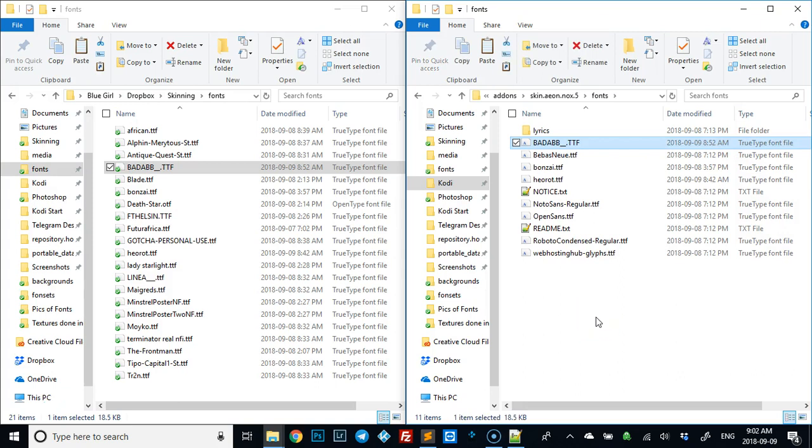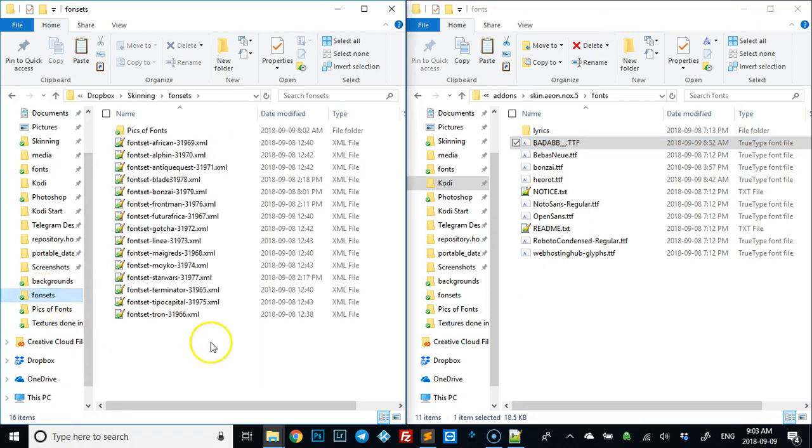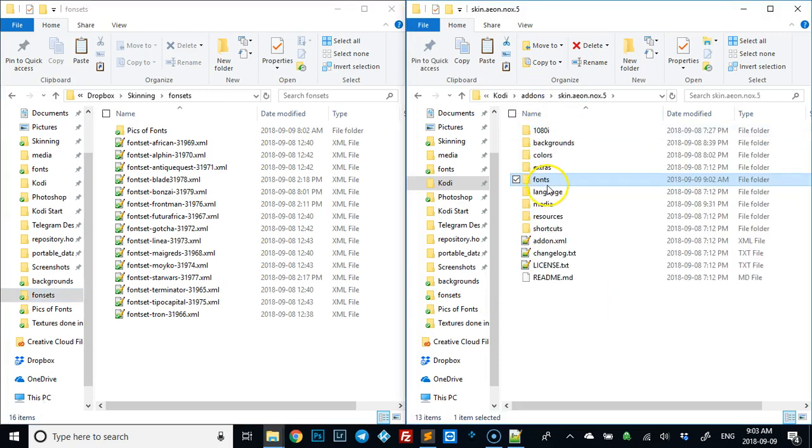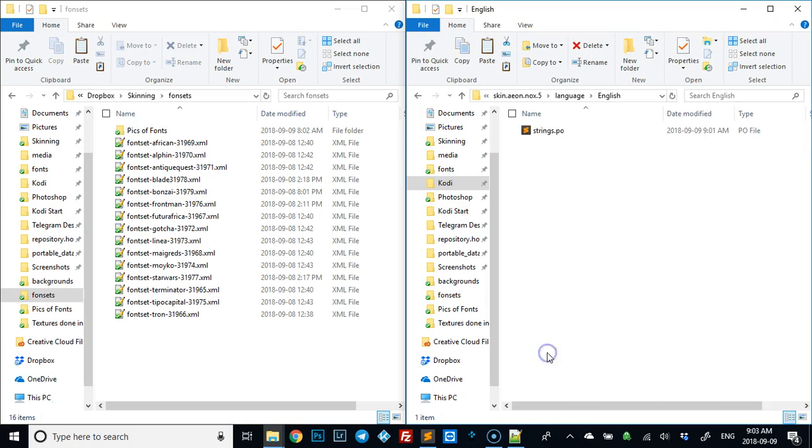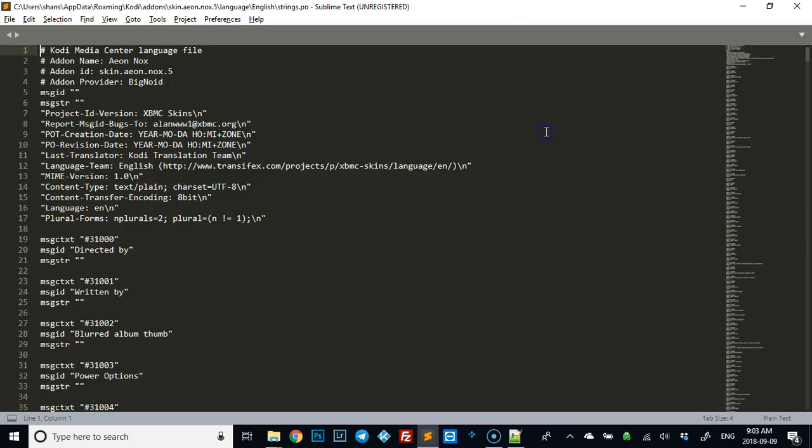Okay, so what I like to do is make a separate, what I call the font set. Now, these basically are the names of each of the fonts that I'm using, as well as the corresponding number that'll go in the strings po. So let's open the strings po first. If we go here, inside the skin, you're going to go to language, you're going to go to English, and you're going to open the strings po.